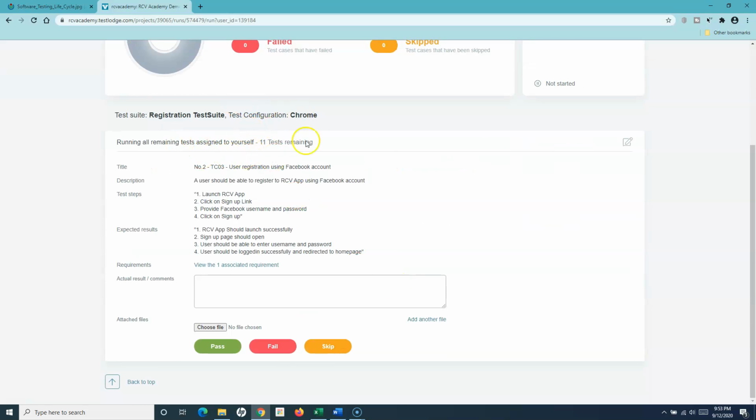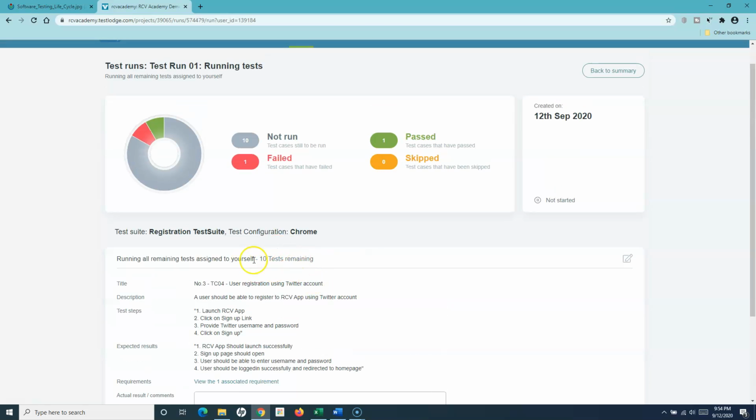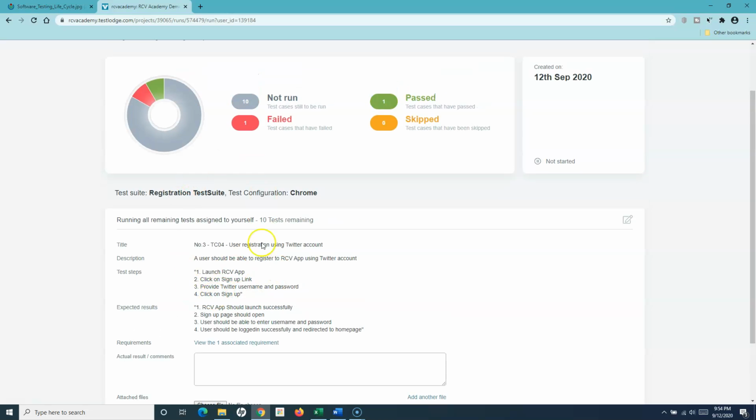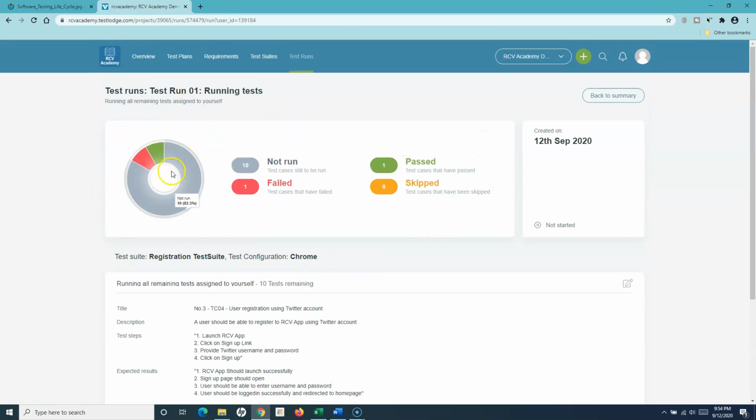Now say for example the second test case that I'm executing didn't pass successfully, then I can put the actual result and comments, and if there is some attachment or screenshot that I want to attach, I'll attach those files and mark the test case as failed. Then you will see that once you start executing, it will automatically keep moving to the next test case in that particular suite. So you can see the dashboard is getting updated dynamically, showing how many are not run, how many failed and passed.